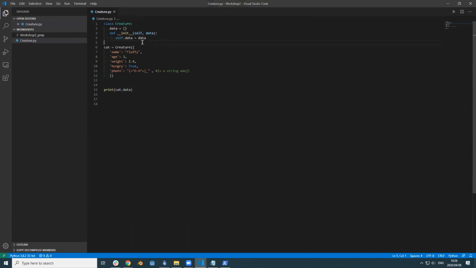Cool. But now we're doing all these separate things. We actually want this to do something with the data inside of it. So let's start making it do stuff with the stuff inside of it.